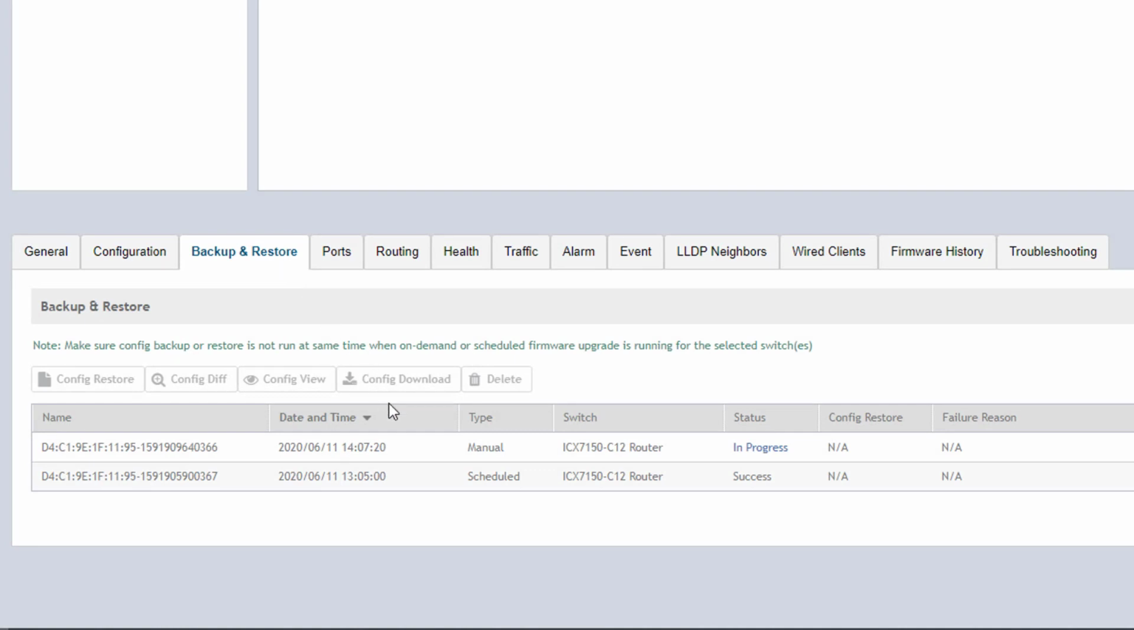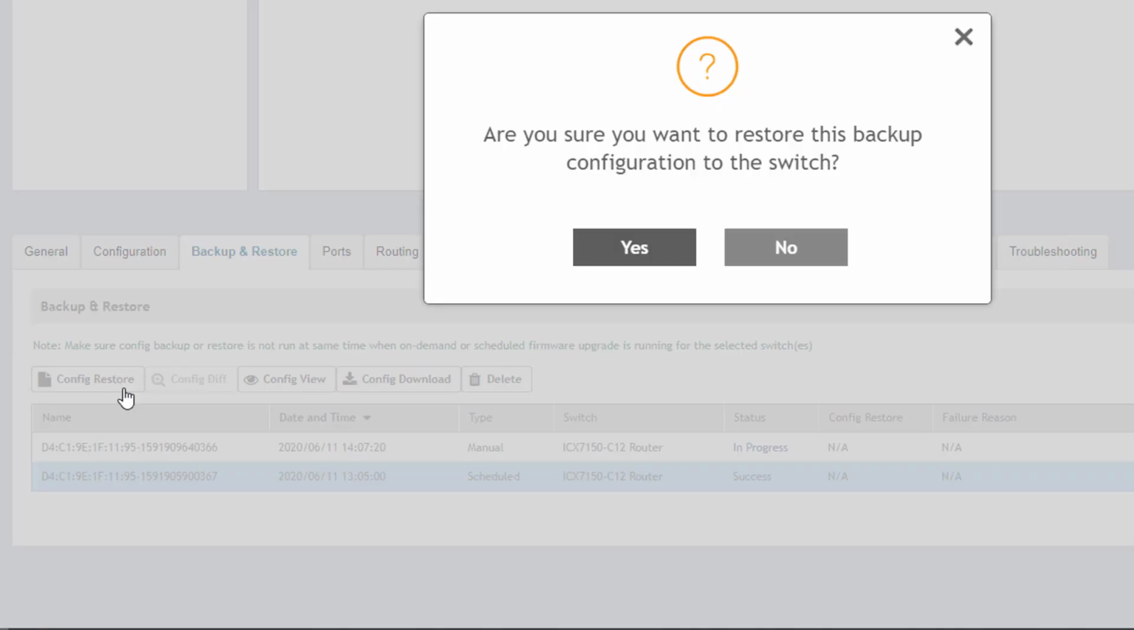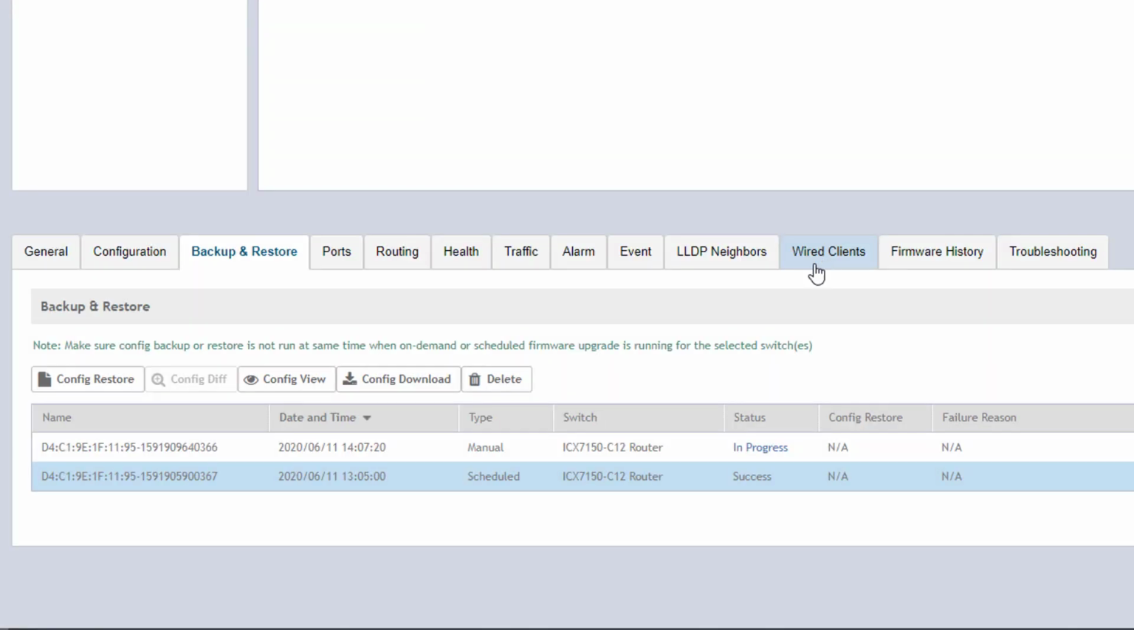So here are some of the things we can do in this tab. With only one configuration backup selected, perform a Config Restore. Basically, push the configuration back to the switch and reboot it. This may be useful when you need to roll back a change to a known good state.